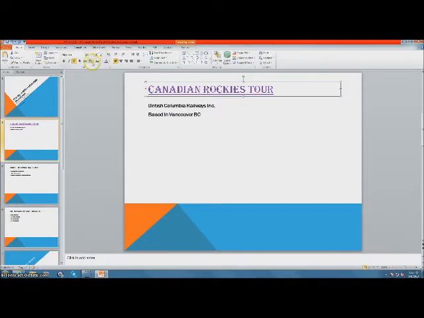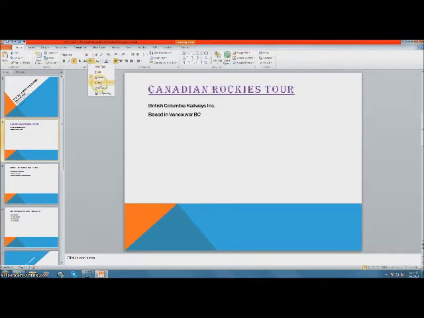Change the character spacing to loose. And then click outside of your text box and let's save.